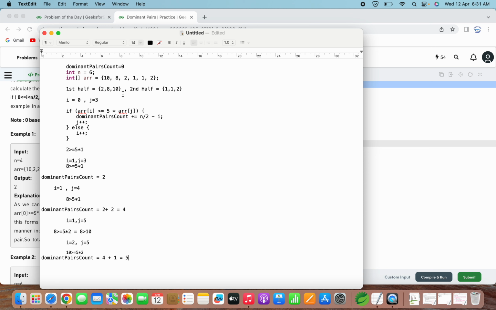Okay. So after this we increment the value of j. So it will go out of this loop, and the while loop in which this is running will not satisfy the condition and it will come out of the loop. After coming out of the loop, we check this dominant pair count, which will contain the value 5. So that only will be returned as the output. Okay, I hope this example is pretty clear to everyone.